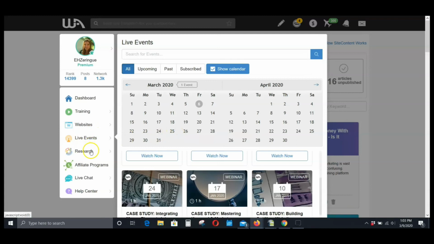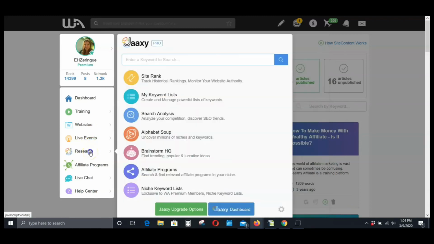I love it. One other thing I'll point out real quick about the WA platform is the research, which is they have their own keyword research tool, which just makes it super simple. So here it is. It's Jaxie. You can check your site rank, kind of see how that's going. You can create keyword lists. You can brainstorm, do the alphabet soup technique. If you don't know what that is, that's just a technique for coming up with keywords for your SEO. So they got a ton of things within Jaxie.